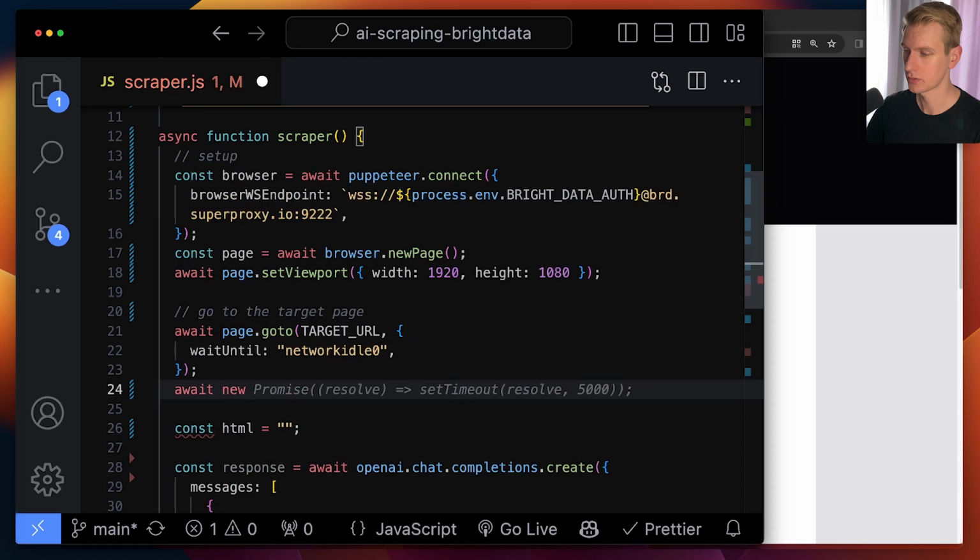In JavaScript, what you can do is create a new promise and resolve that after, let's say, 1 second. So you don't need to know JavaScript. This is just a way of sleeping in JavaScript for a second.